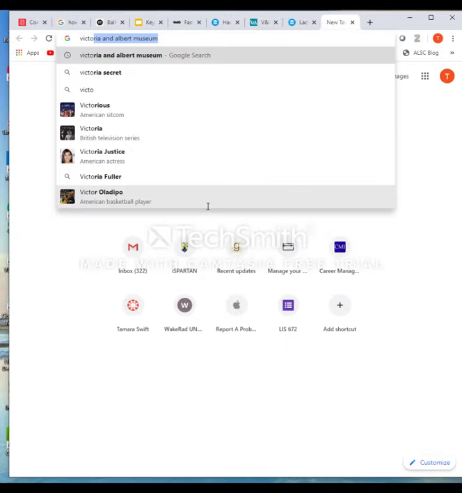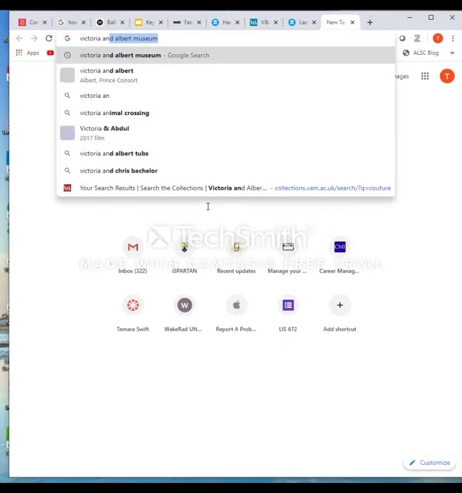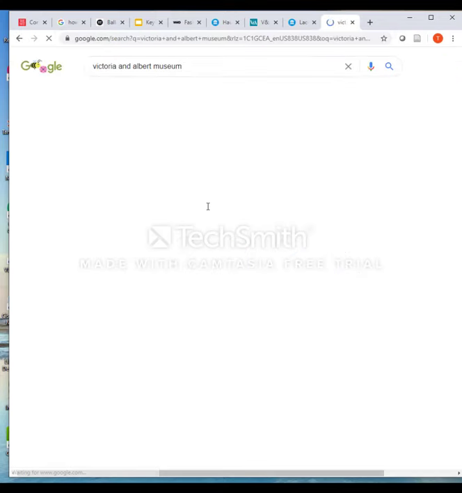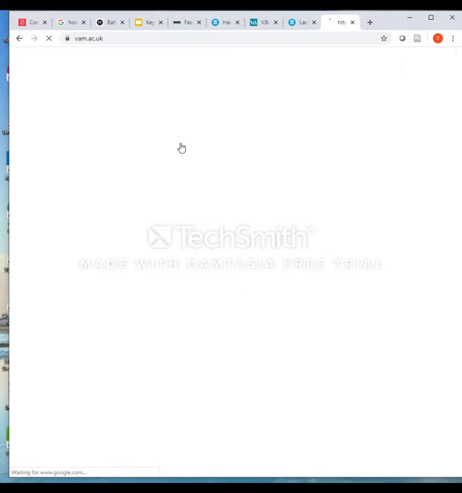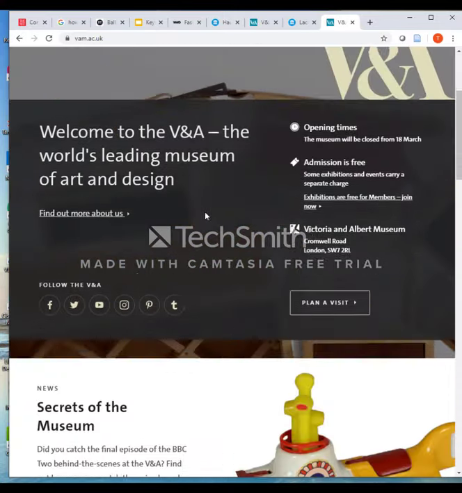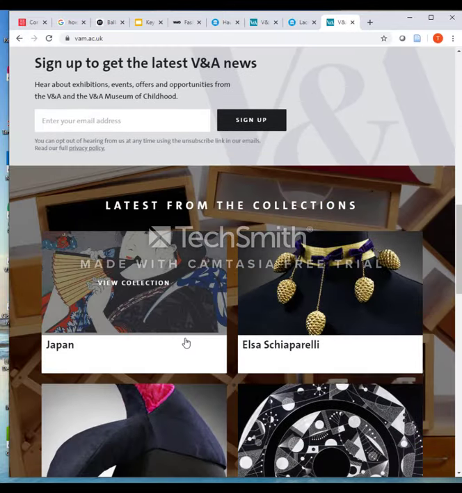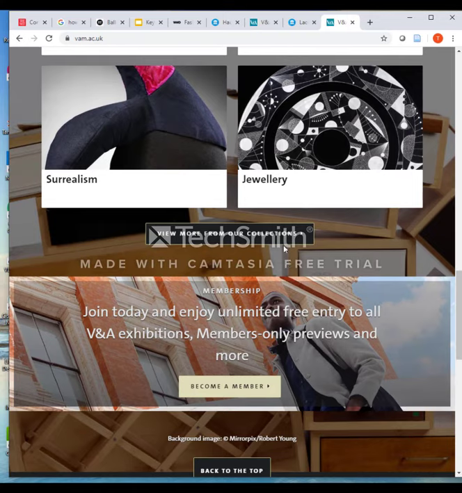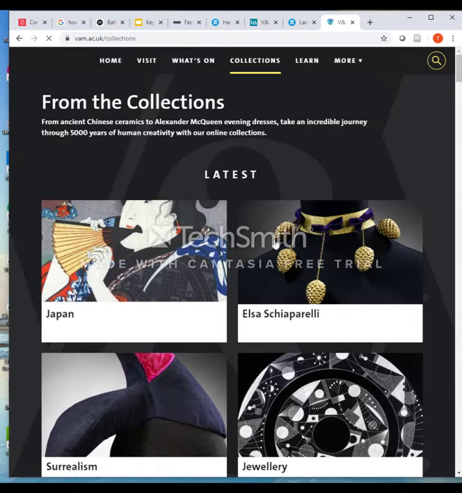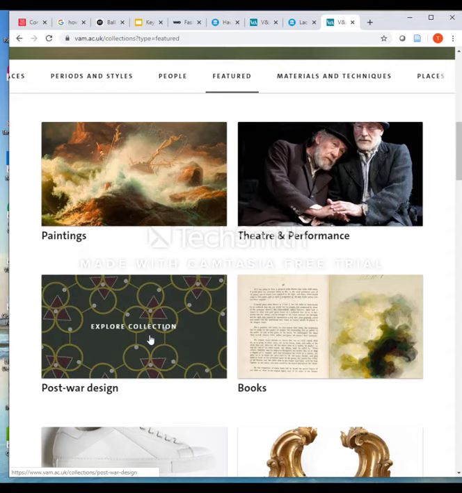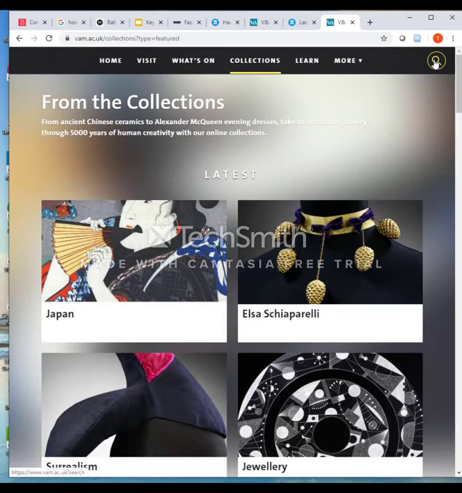It's the Victoria and Albert Museum. That is an art and design museum, one I hope to check out one day. Two, it's got different items you can search out. You've got the collections you can search out. Their collections even have paintings, theater, post-war design. Some of that might spark some inspiration.